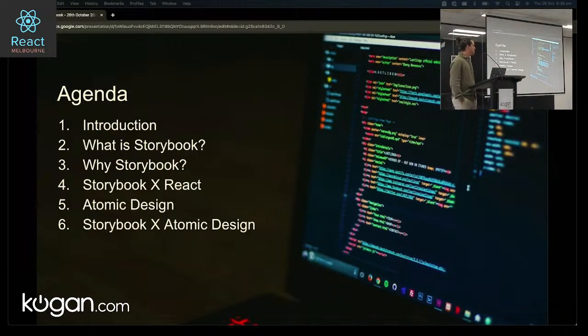Okay, so through this quick talk, I'm going to give an explicit rundown of the things that we're going to cover about Storybook, but also what we won't have time to cover, just so you know that it does actually exist. I want to cover what is Storybook, why Storybook, Storybook and React, atomic design principles, and Storybook with React with atomic design principles.